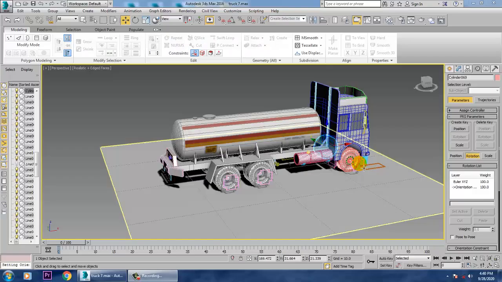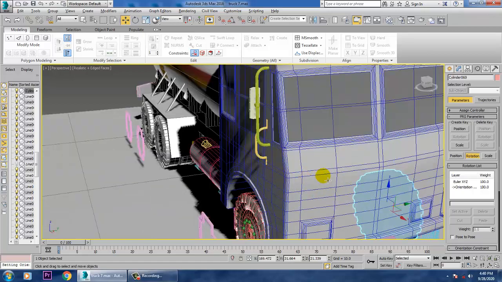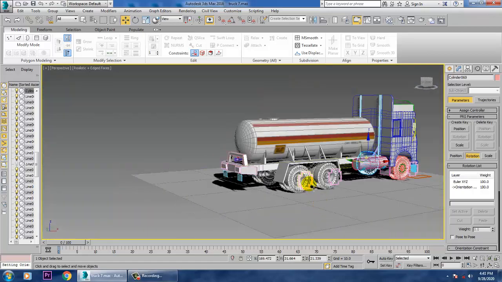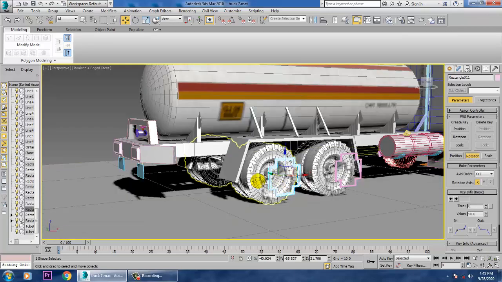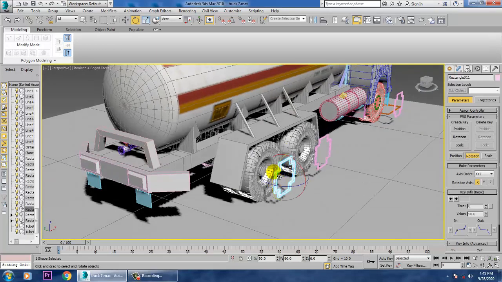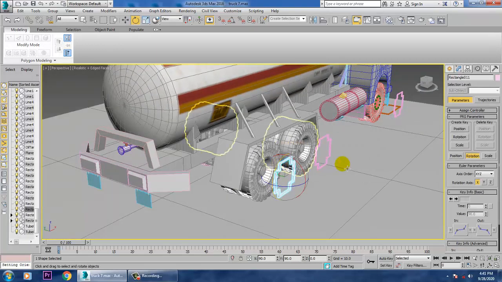Hello guys, so let's continue with the next part of this tutorial. Let's get started. We have almost done with this tire rotation through the orientation part over here. As you can see, we have done this orientation part.